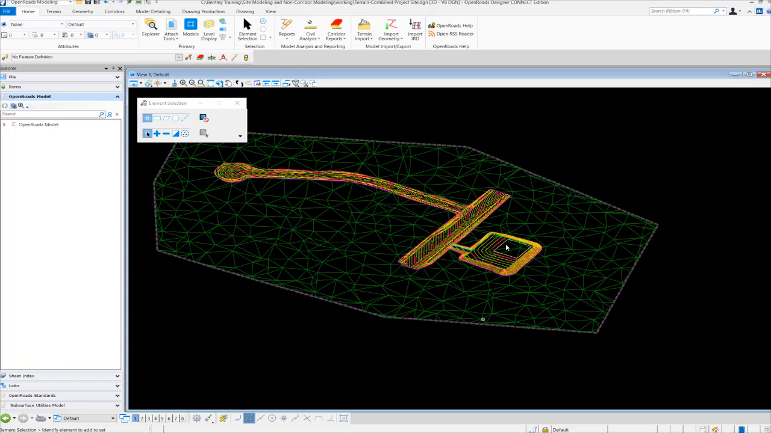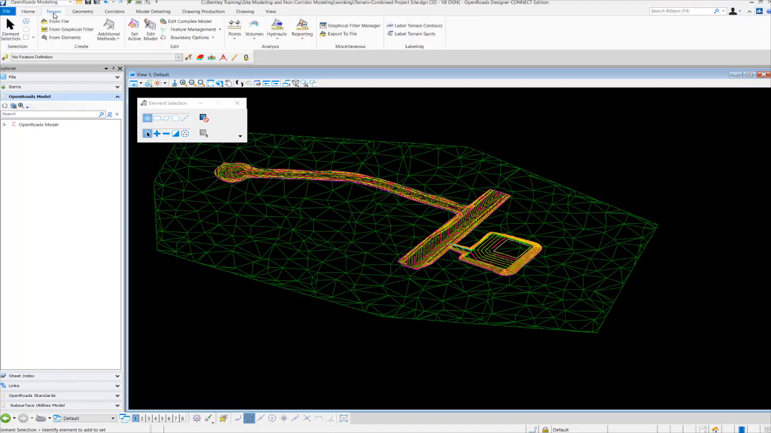Now what we're going to do is take these different terrains and combine them together to form one single complex terrain model. To do that, we're going to go up to Terrain, Additional Methods, and Create Complex Terrain Model.